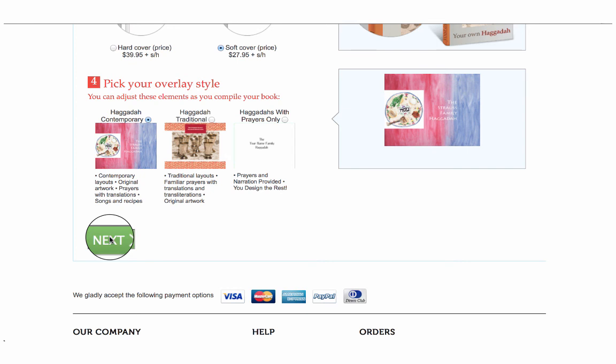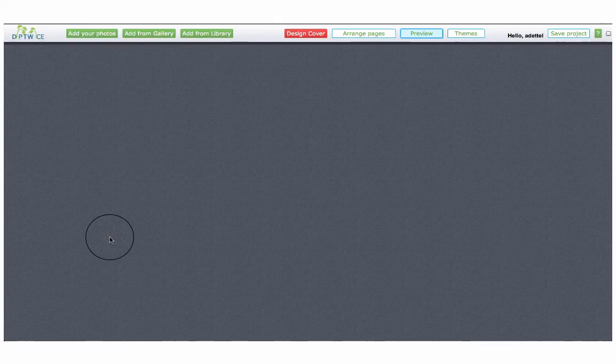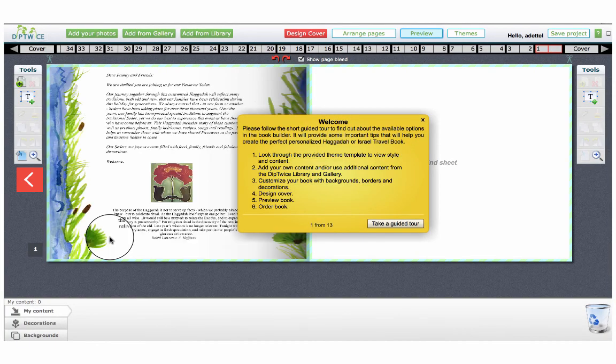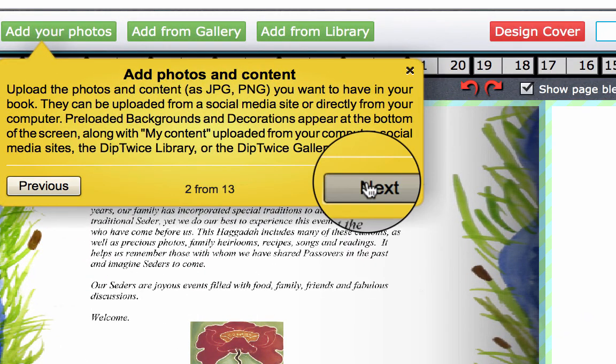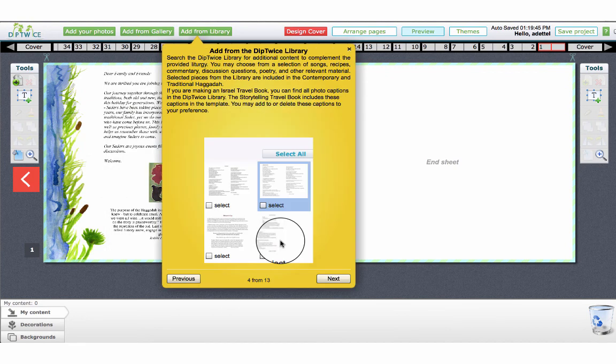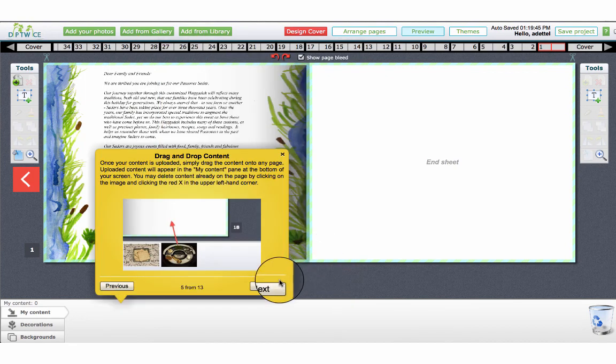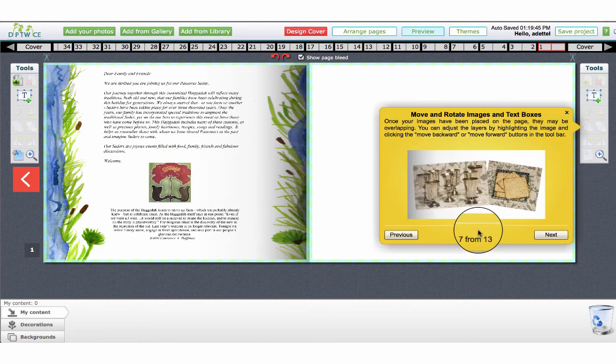Once the template has finished loading, we strongly encourage you to take the tutorial of the yellow boxes that show on the screen. You click the Next button to read about the details necessary to craft your book. When you are done with the tutorial, you can simply click the X in the upper right-hand corner of any of the boxes to stop the tutorial and begin making your book.